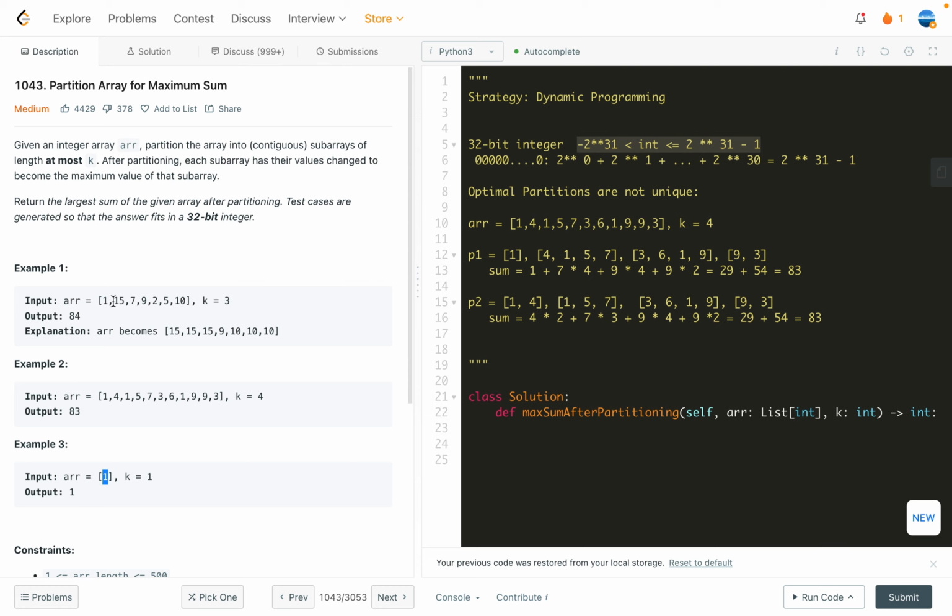In the first example, k equals 3, so you can contain at most 3 consecutive numbers in a partition. Here, for example, 15 is the global maximum for this array. So I want this subarray to contain as many neighbors as possible. We have 1, 15, 7, and all 3 numbers will change to be 15. And then we have 9, and because here 10 is larger than 9, we have this 3, which afterwards will be changed to 10. So you get 10, 10, 10, and 9 itself as a subarray. So we get 9. If you add them together, you get 84.